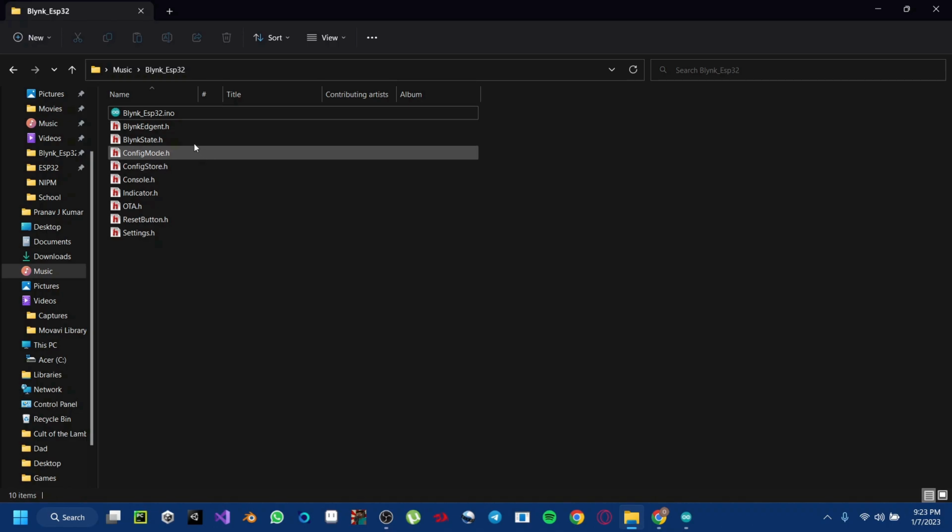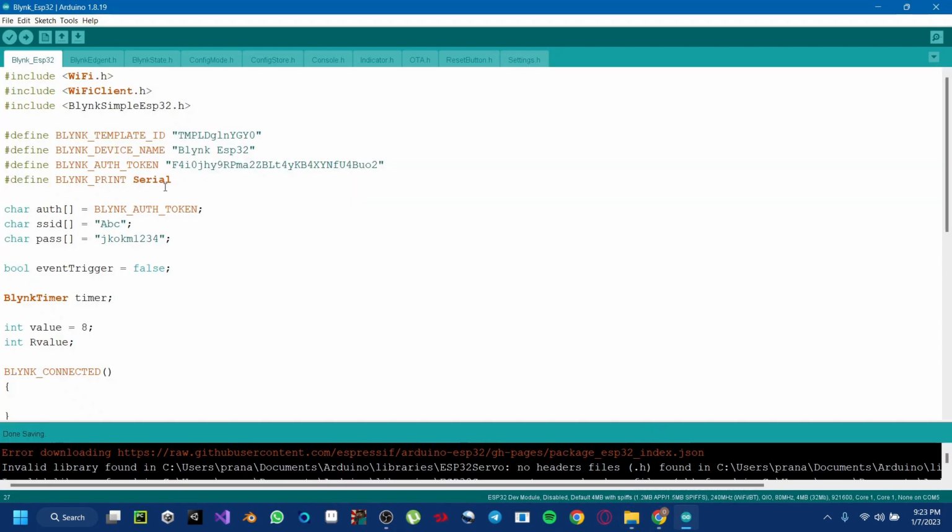Just extract them to whatever place you want. I didn't have a free place, so I just extracted them in the music folder. You can extract them wherever you want. Then just open the blink esp32.ino file, which will open in the Arduino IDE.